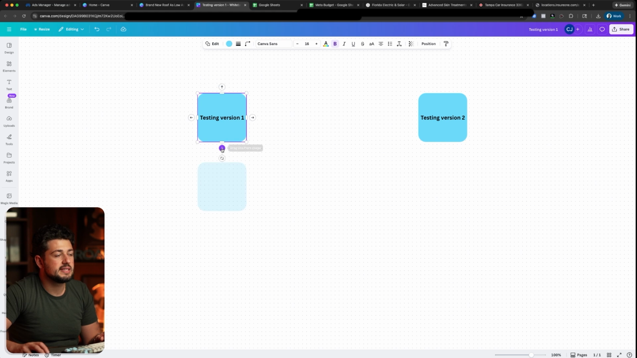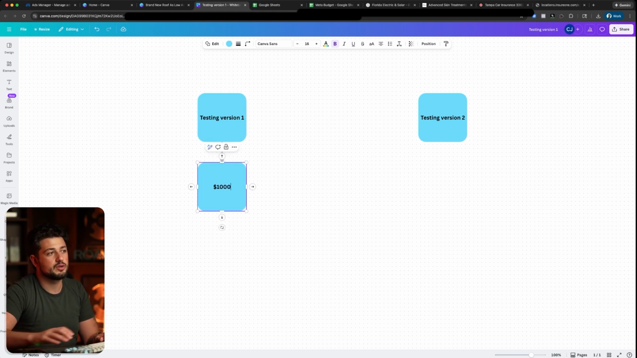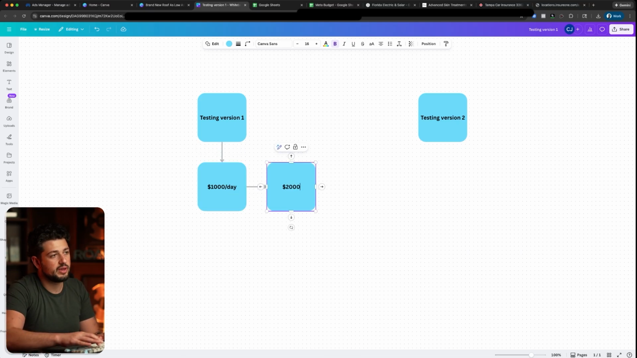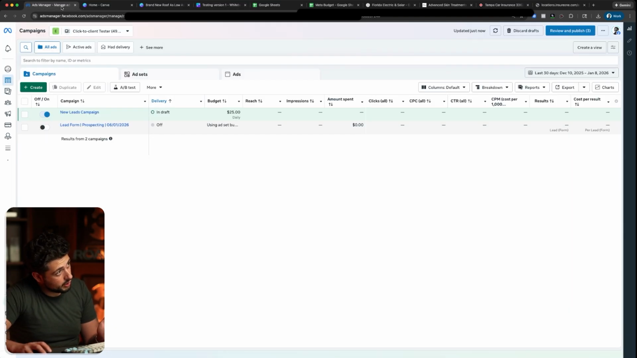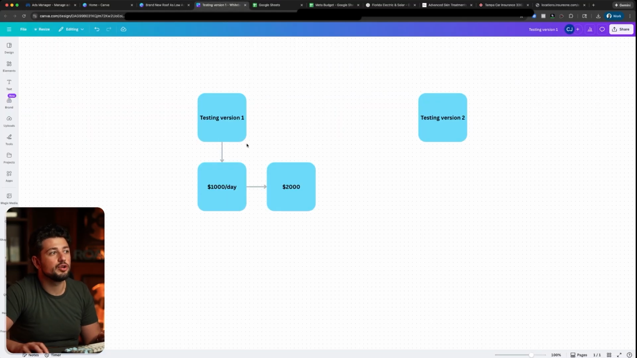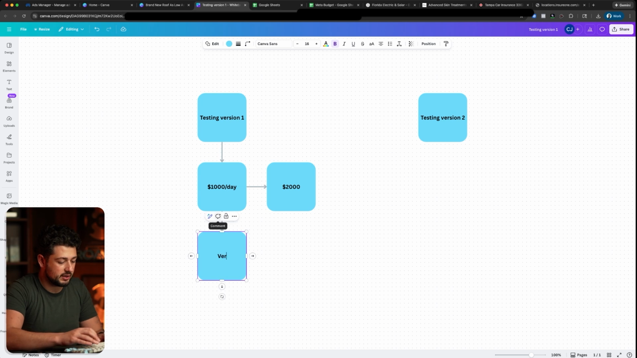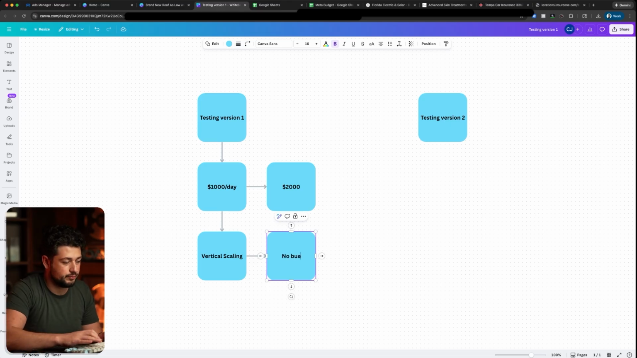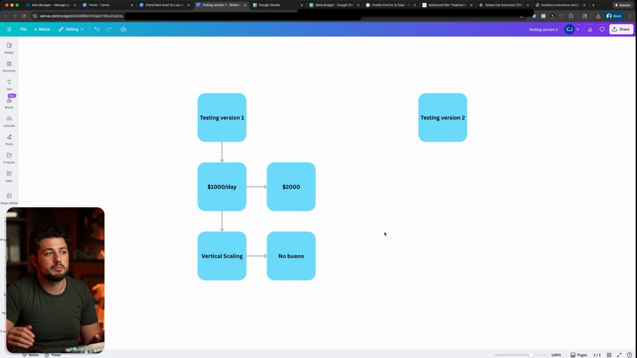So let's say we are spending $1,000 a day and we want to spend $2,000 a day. You do have the option of going on Meta, clicking this little edit, and adding a 0. Okay? You are able to do that. That is called vertical scaling. When you're simply changing the budget from one number to another, that is called vertical scaling. And I am not a big fan of this. I'm going to say no bueno. I mean, it works, but chances are it's super high risk, so I would not recommend it.